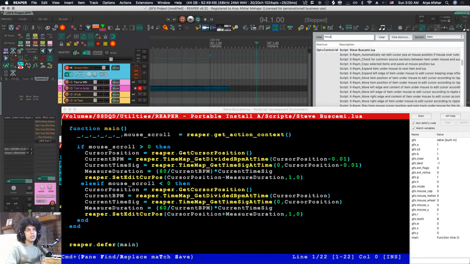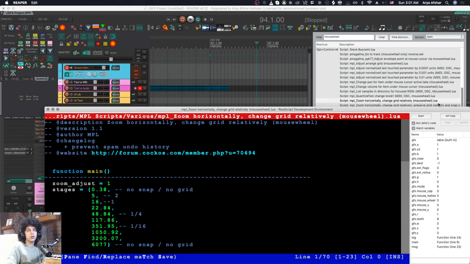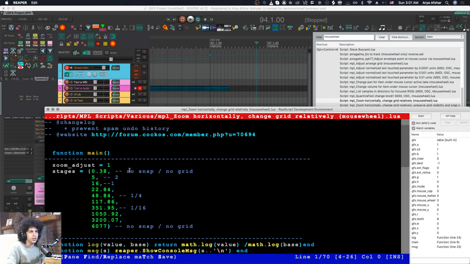So first of all, I wasn't exactly sure how to utilize the mouse wheel. I looked in the function list and I didn't find any functions that had a very obvious name. So what I did was I just ran a search called mousewheel and I looked at some of the custom actions that we have. For example, we have the good old MPL who has a mousewheel action to zoom horizontally and change the grid relatively. So I knew that whatever the mousewheel function is, it'll be somewhere in MPL's script.